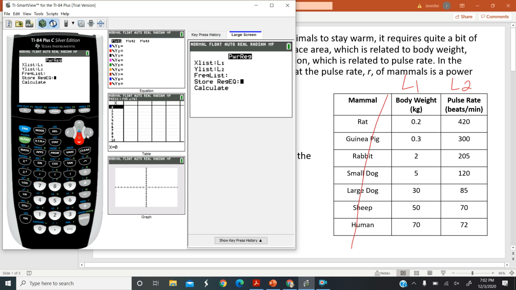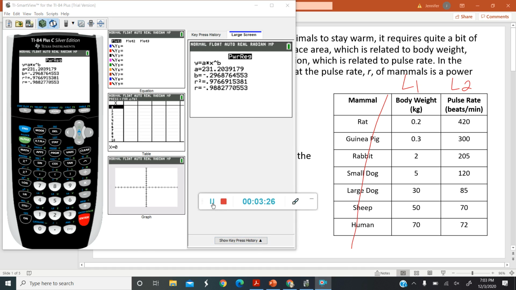For store regression equation, I'm just going to go to vars and over to yvars and press enter to get y1 in there. So now it'll put our equation into y equals for us. And now I'm just going to hit calculate. And this is what it gives me for the power regression model. So I'm going to go ahead and copy this over real quick.